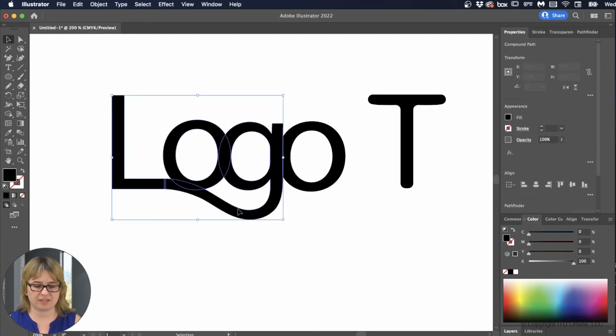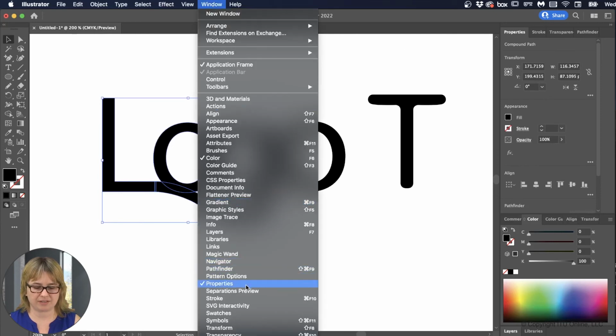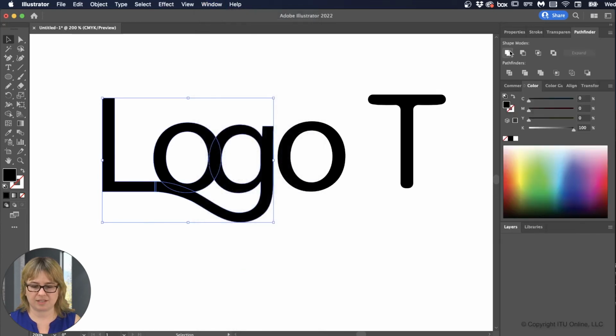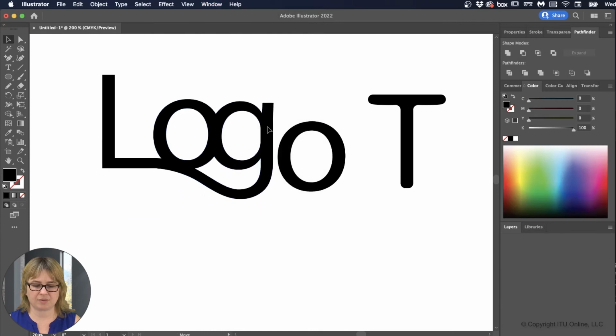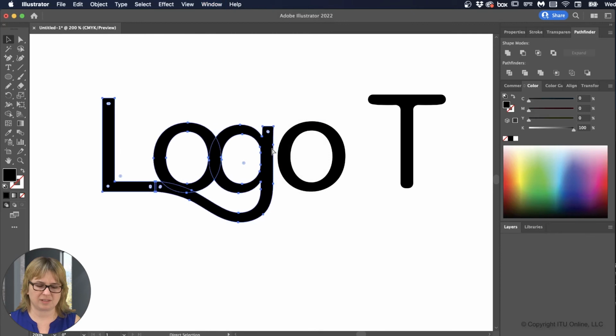So if I wanted to combine these all into one thing, I can go and grab the Pathfinder and I can combine. And now they're all combined together. Again, anything that you would ever do, I don't know if I would generally recommend that because it makes it a little harder to manipulate. But you can do it. And you can do anything with this that you would have done with any illustration ever.